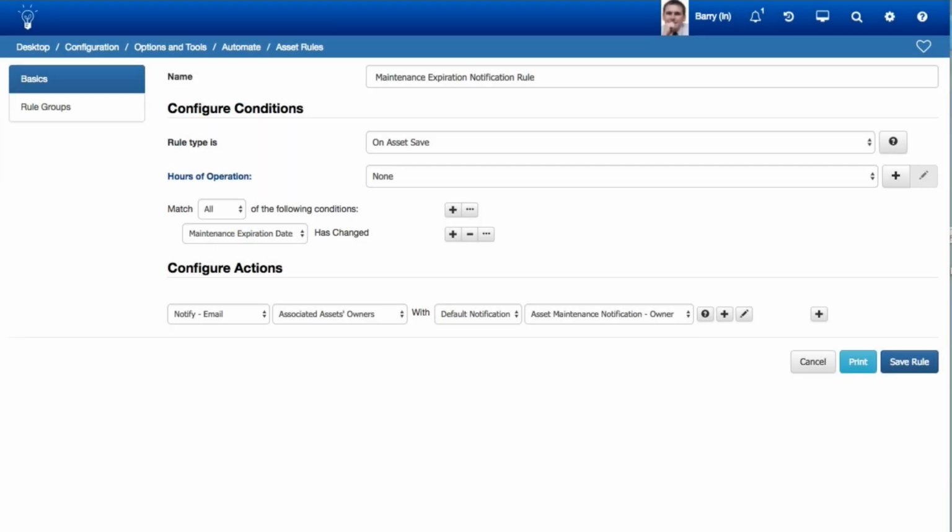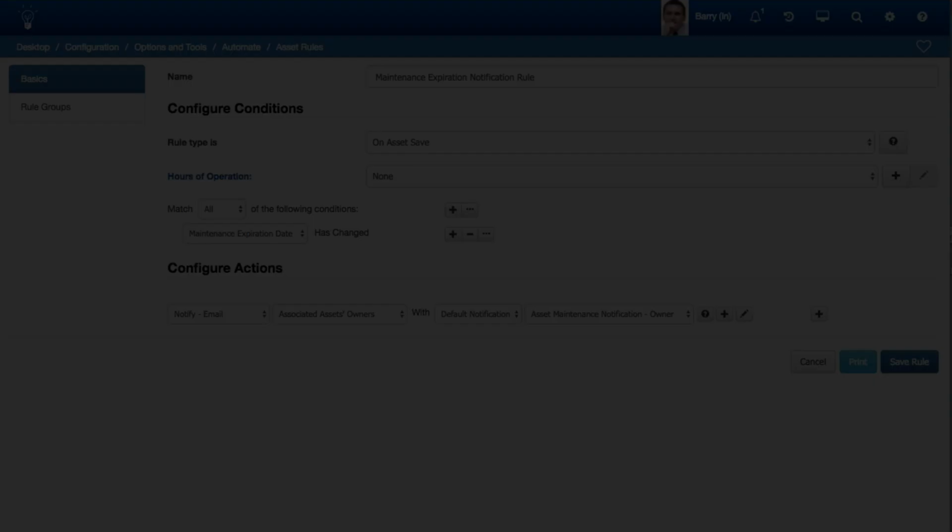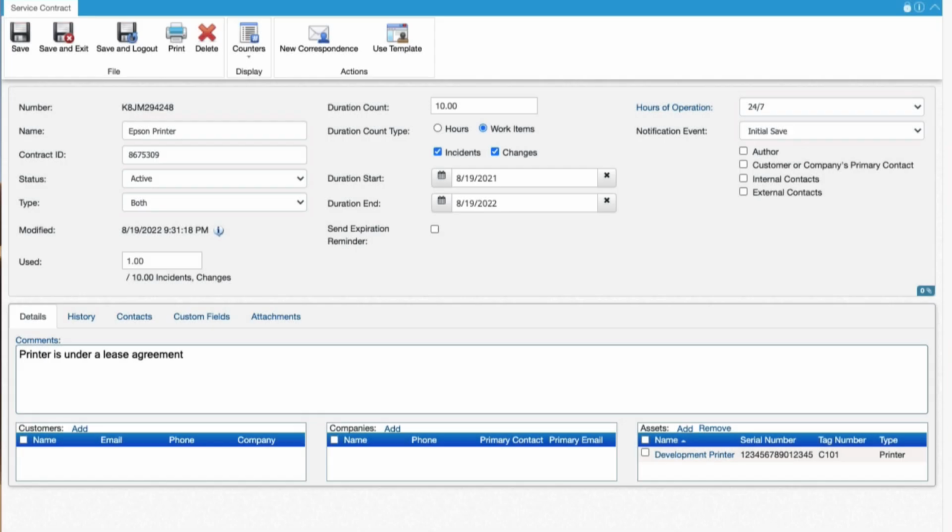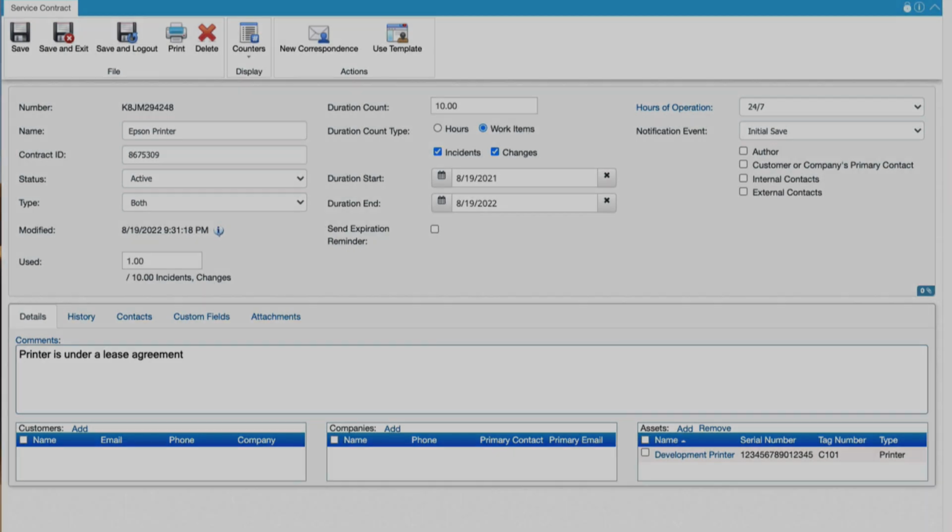You can use asset rules to change asset record values, execute a webhook, and send desktop and email notifications when specified conditions based on asset record fields or events are met. You can use or copy and modify iSupport's default notifications, or you can create custom notifications. You can use service contract functionality to track and restrict incidents and changes associated with assets.